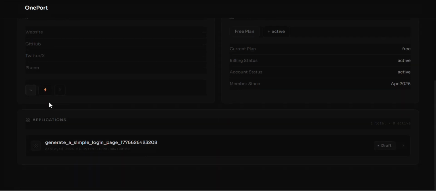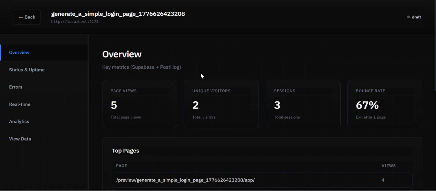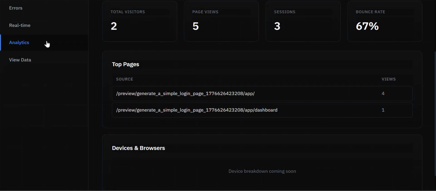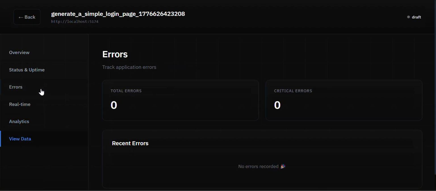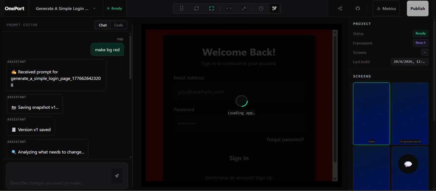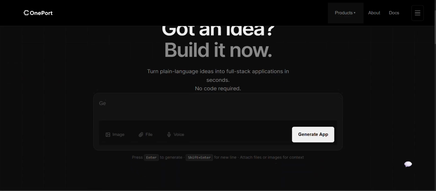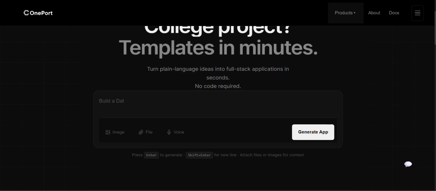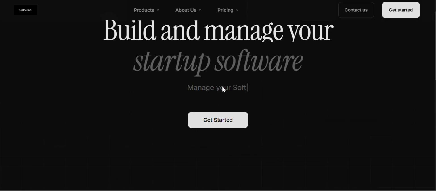Just by clicking on it, you can track the metrics of your software, total page views 5, and yeah, this is all you can do: real-time analytics, view data, errors, etc. So let's get back to our initial product. Yeah. So now this is one of the products which we have on our platform, and I'll show you some other products as well. So let's go back, and let's get started again.